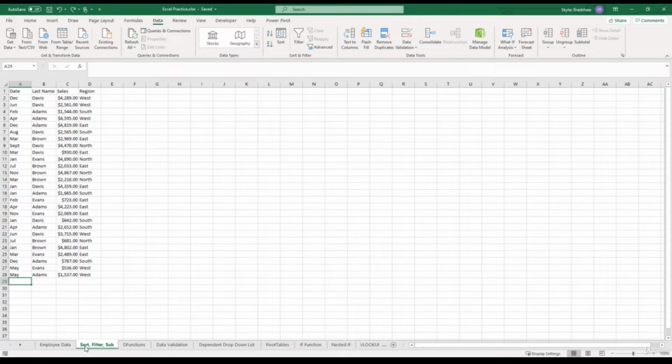So for this video, I'm going to be talking about how we can use the quick sort command. And I briefly touched on this in the previous video, but I wanted to explain a little bit more about our sorting options and how sorting helps us analyze our data. So let's take a look at our data set.